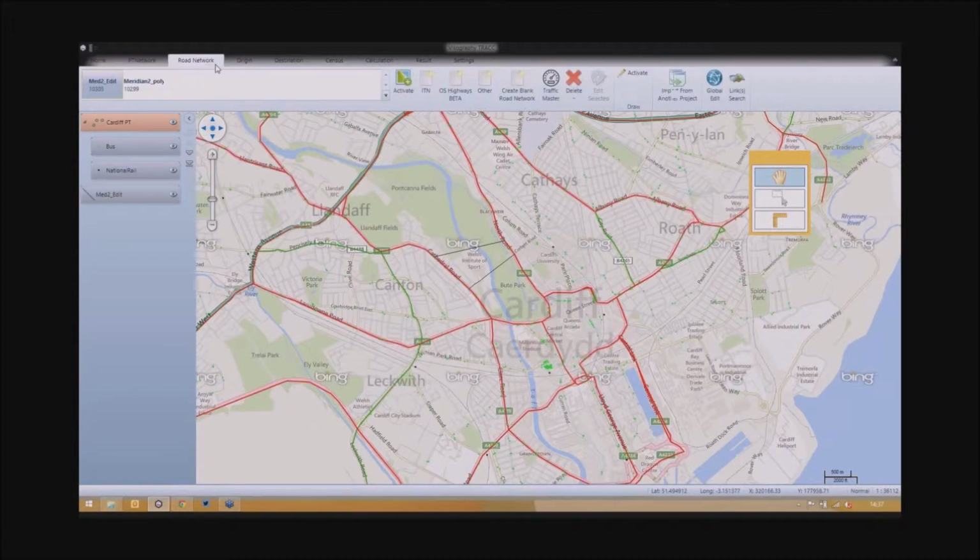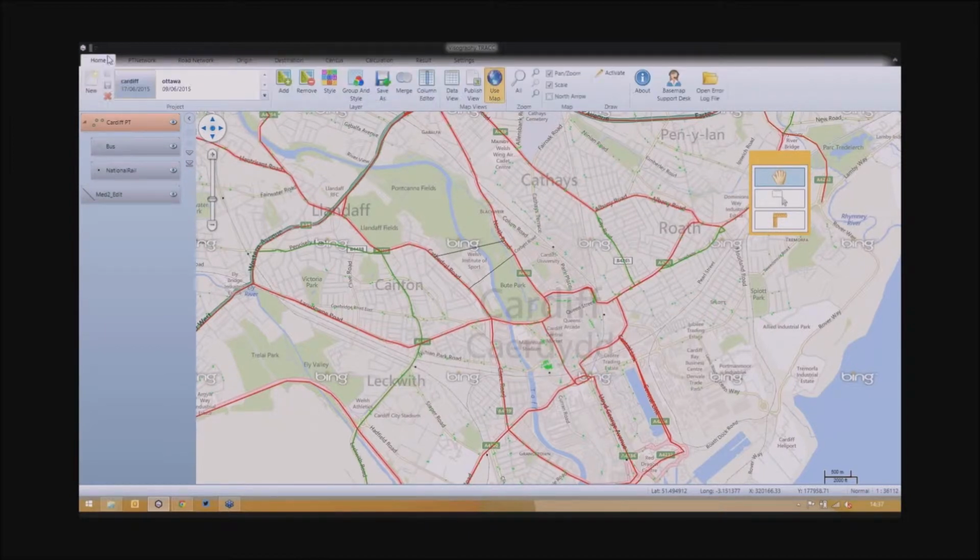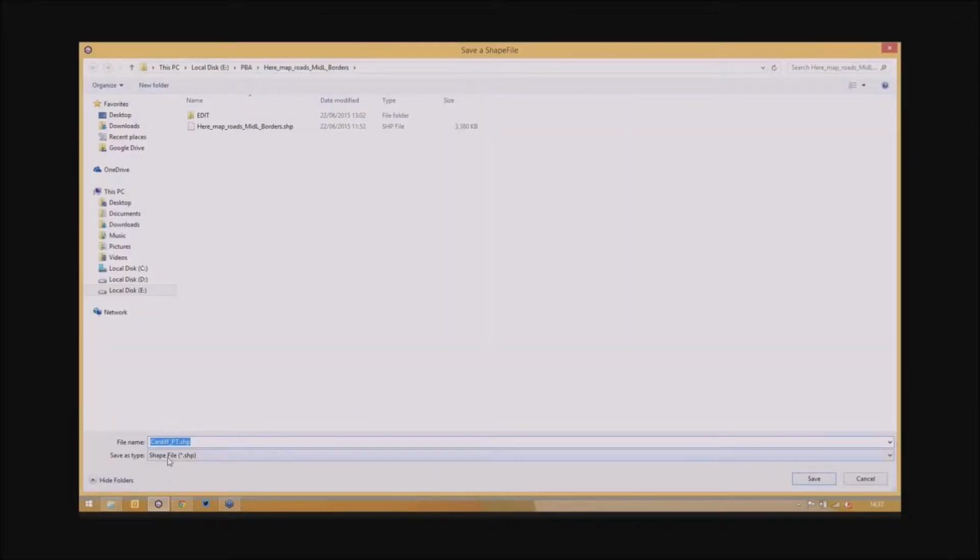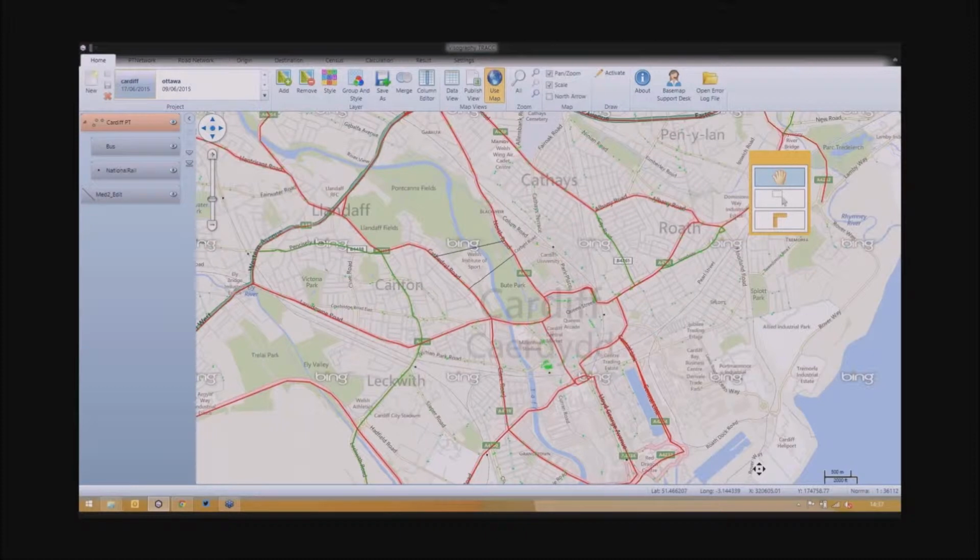The system itself works using all these tabs across here. So I'm on the Home tab, it's got basic GIS functions, including a publish view where you can export images. I've got a save as where I can save any layer directly out of the system to things such as shape files or CSV files as well if I wanted to.